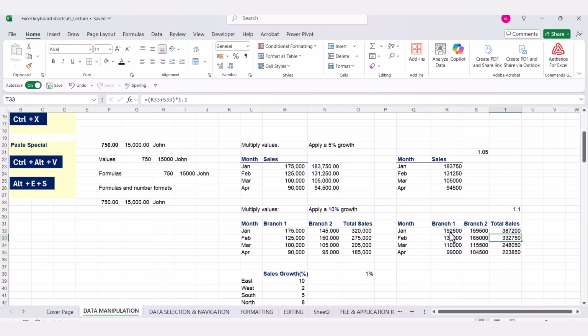So here everything has been increased by 10%, and if you look at the figures, they don't have any change or formula because they are just numbers over here. But the formula is still intact. That is R32 plus S32, branch 1, branch 2 sales. But see, here we had the multiplication by 1.1 added. So the formula has also got updated. The formula is still there, but it has been increased by the 10% growth rate.